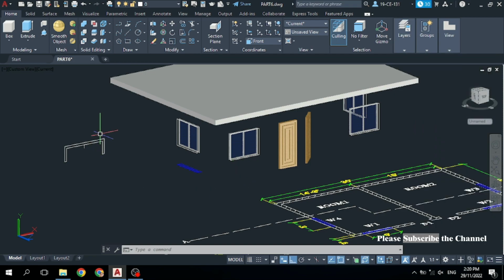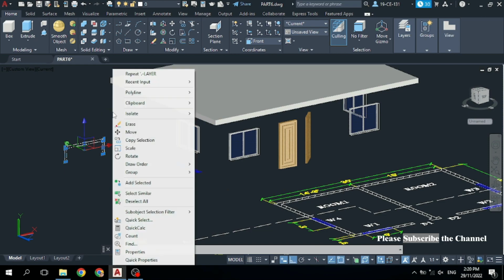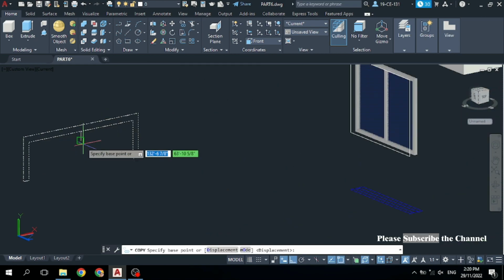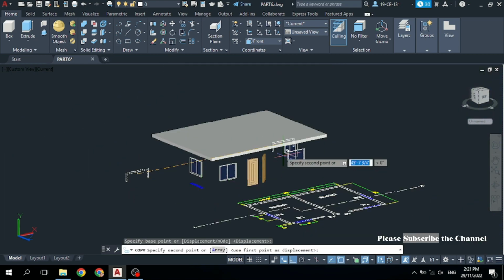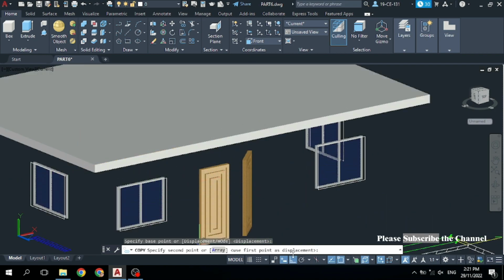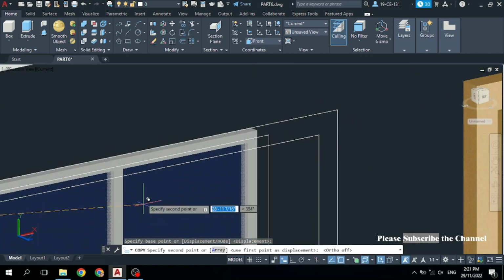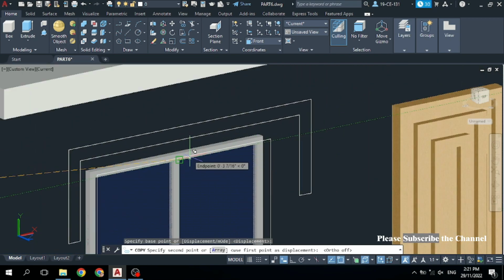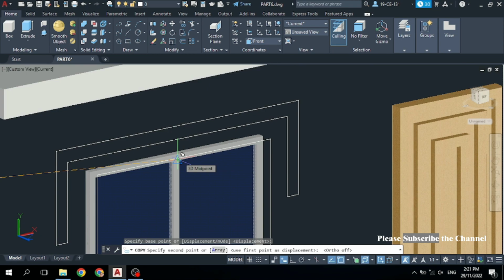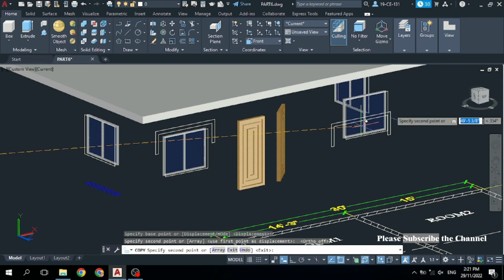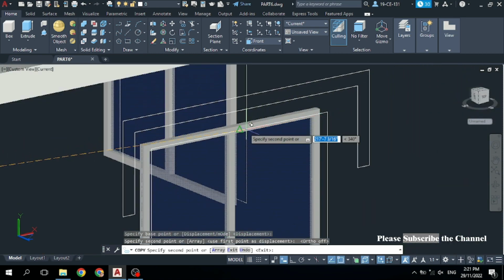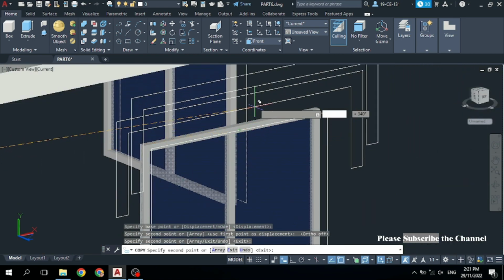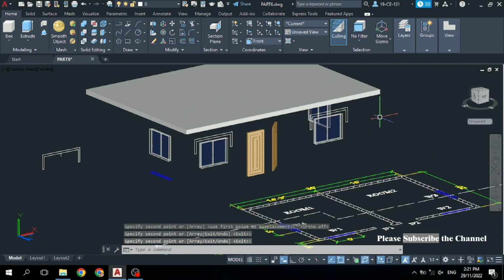So after that, select this object, right click and copy it, and specify this as your base point. Come here with ortho off and specify this midpoint. This midpoint is your end point. Click here and copy it. Copy one here, click at this midpoint. Now you can see both of them are copied here, and after that click on the extrude command.